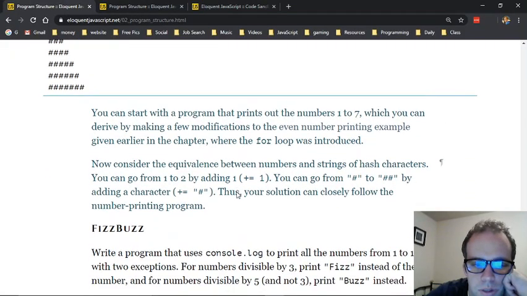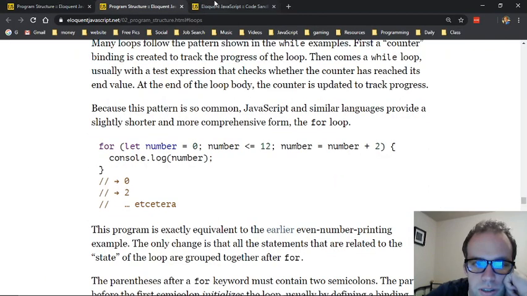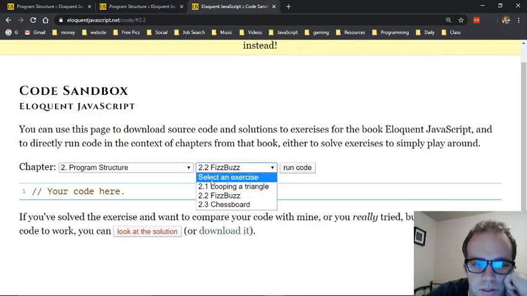How long did that take me? Where's the time on here? 9 minutes. Sorry for everybody who's watching this. It feels really good to get that right without looking at the solution here.